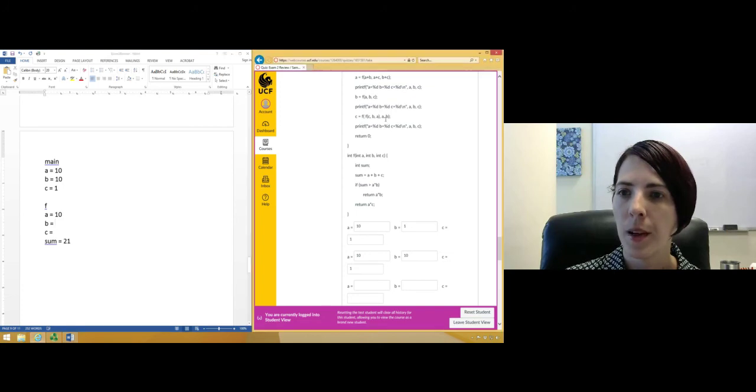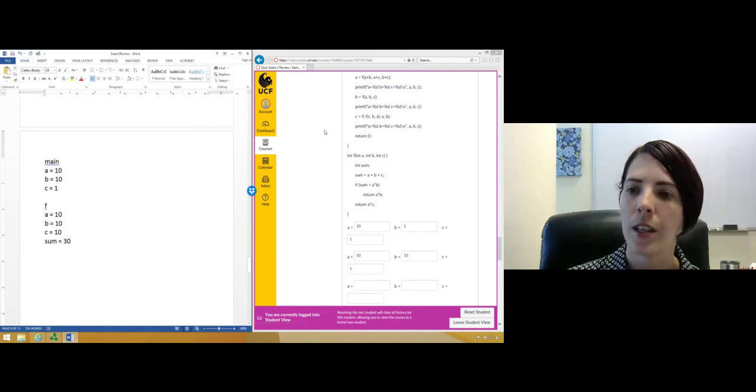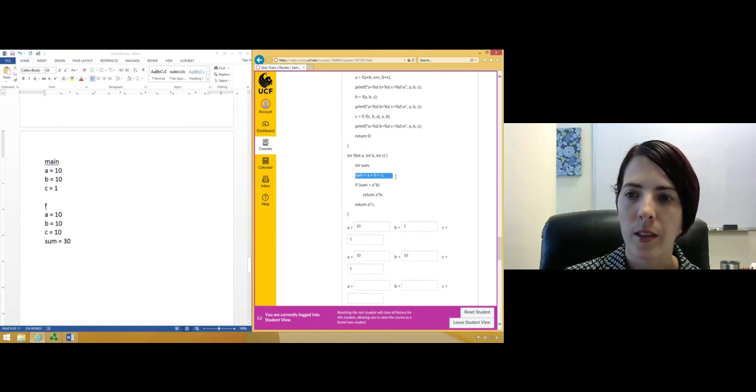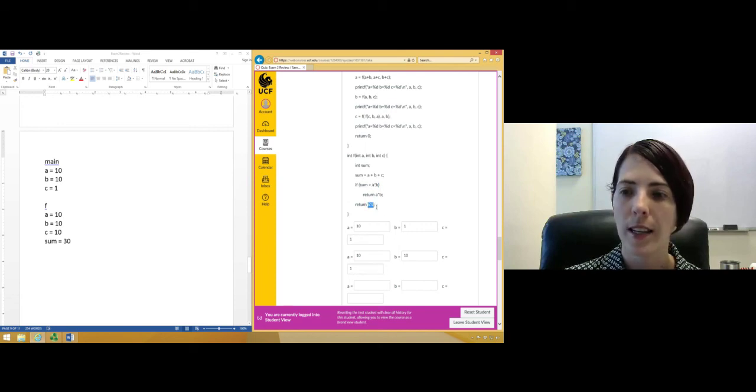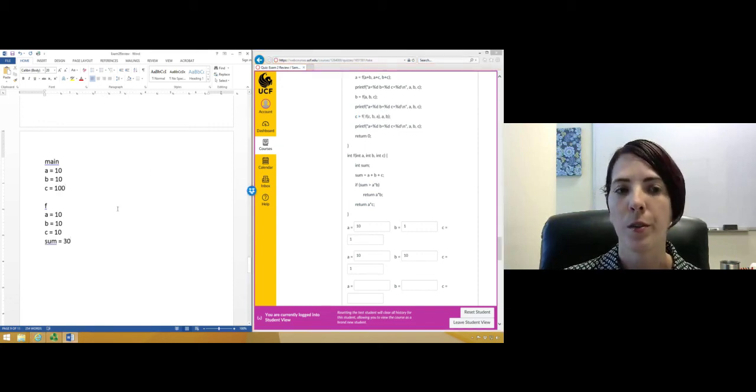The second parameter is a from main, and the third parameter is b from main. And the sum of those three is 30. So we're going to transfer control to a new instance of f, where the sum is 30, which is not greater than a times b. So we're going to return a times c, which is 100. And we're returning that to this location. So c takes on the value that is returned from that function.